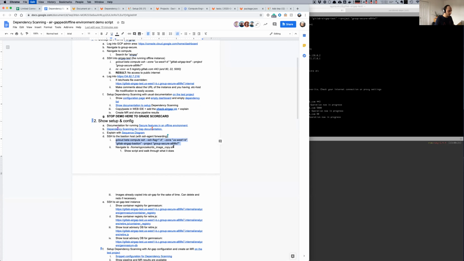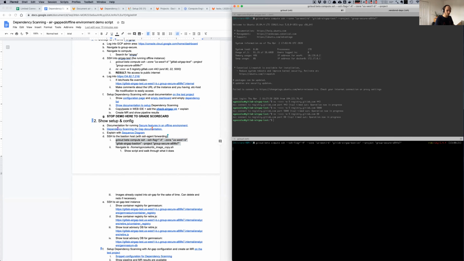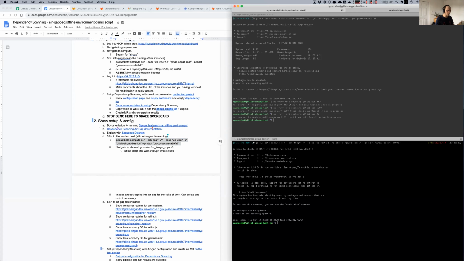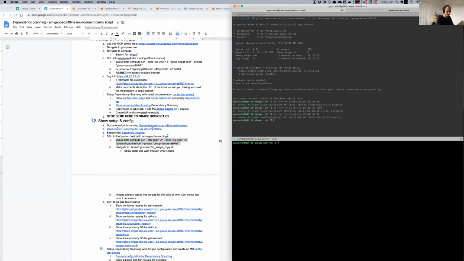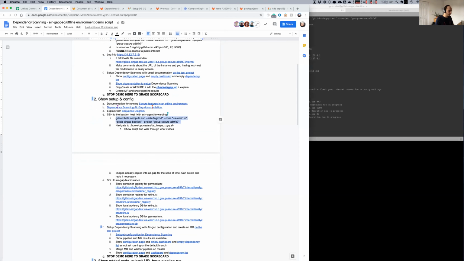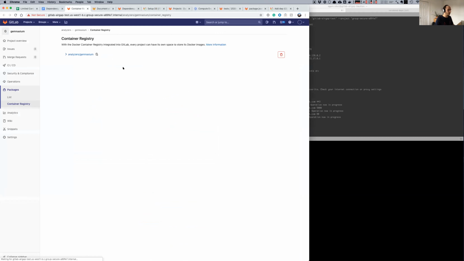I will just now connect to the Bastion host and show you quickly this script that I'm using, which is just doing what I explained earlier, which is taking these two images, pulling them from the GitLab.com registry, saving them, and sending them over SSH to the airgap instance, which is the internal IP stated there. For the sake of time, this has already been done, and we can now see that these Docker images are available on the container registry of the airgap instance, as you can see here.